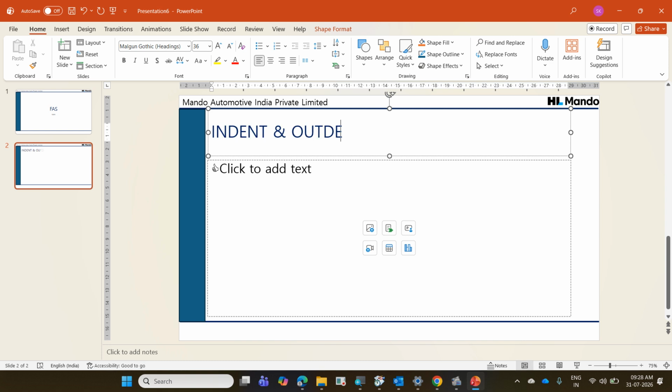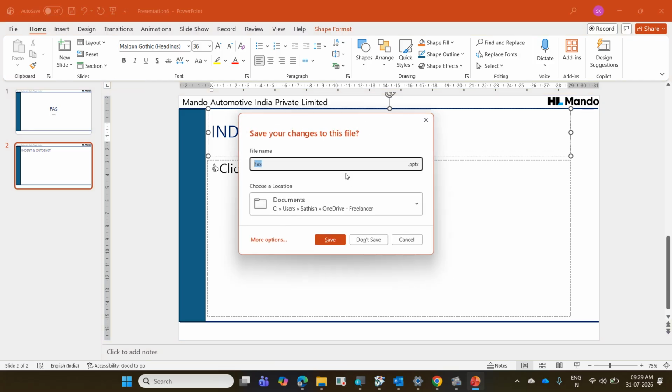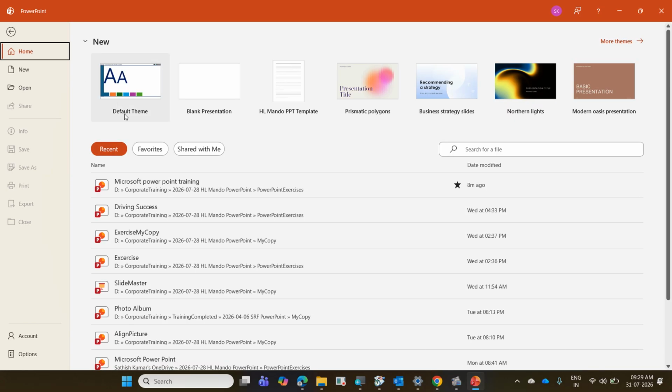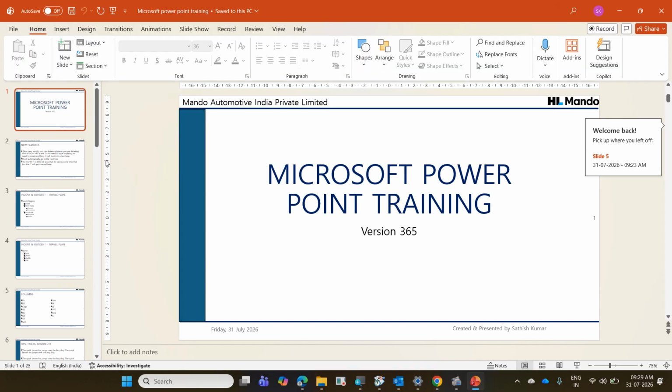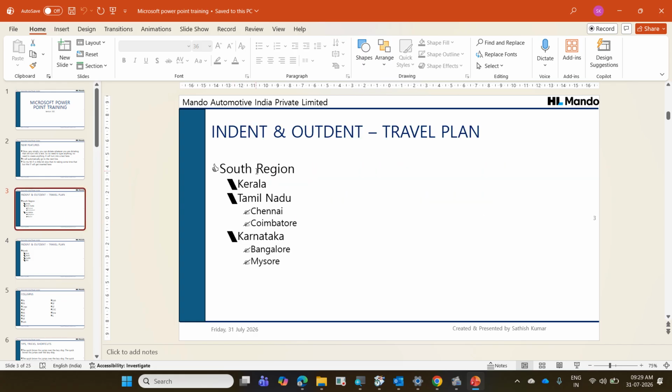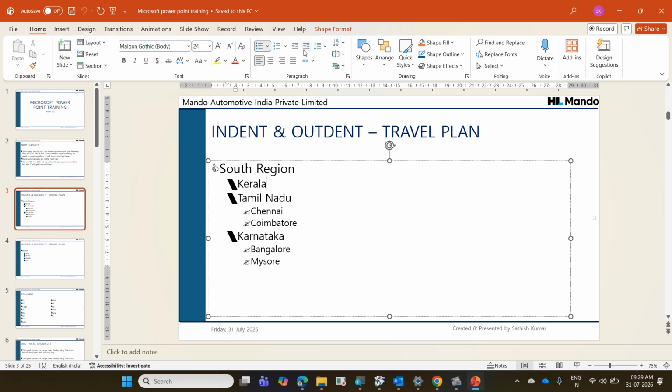So let me open the same file so that it's very easy to do that. I'll open the same file which you opened in the last session. Indenting and outdenting. For example, here we have something like South region. Below South region, I have Kerala, Tamil Nadu. So this should be the sub level of this. You can increase list level or decrease list level, or we have a shortcut key for this also. What is the shortcut key? Indent and outdent.